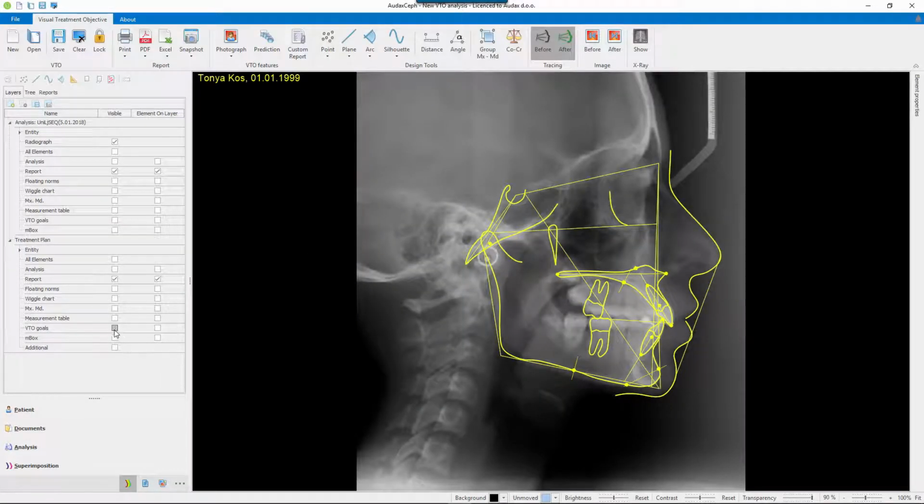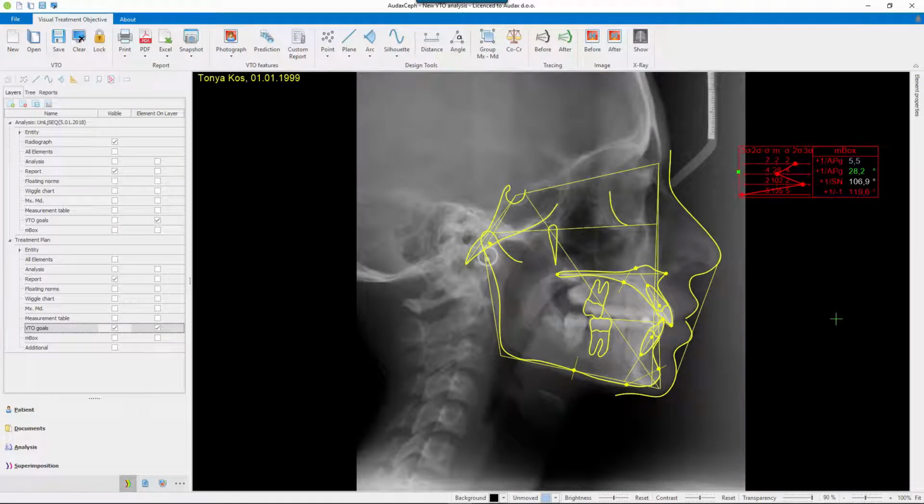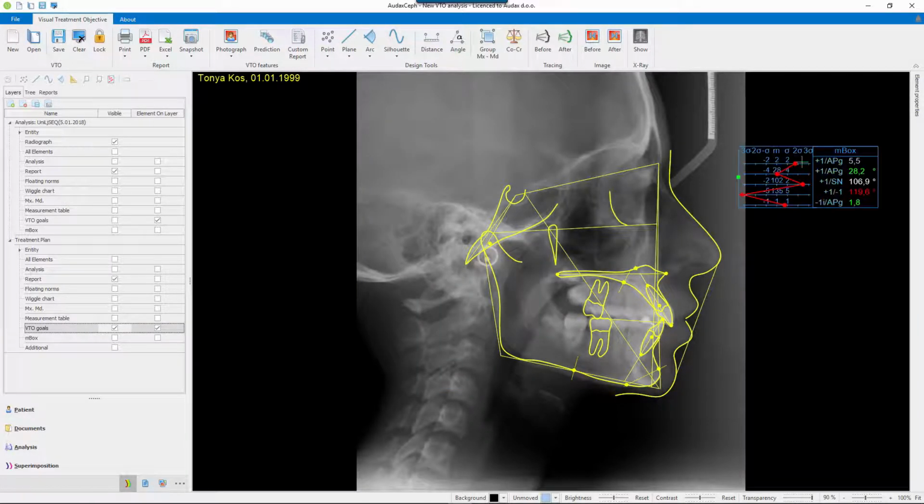And I have a VTO goals here. I can change the size if I want, so it's bigger, and I want to probably add some different goals. So what I have is upper incisor to APG and so on up to interincisal angle, and I want to add some other measurements. So I double click on that. I will add distance between a lower incisor tip to APG, and you can see those measurements in Wiggle chart.